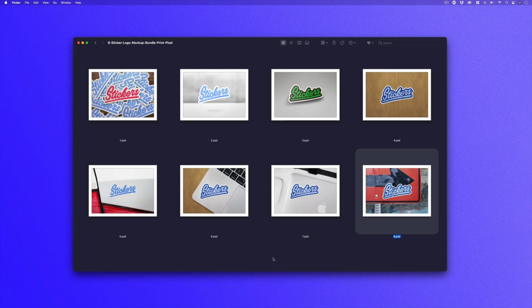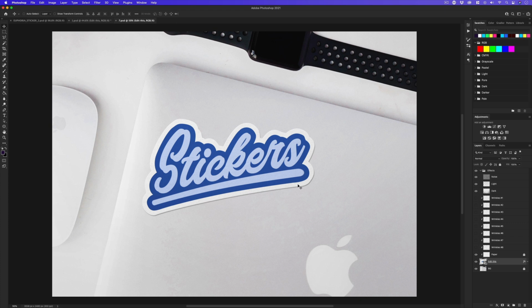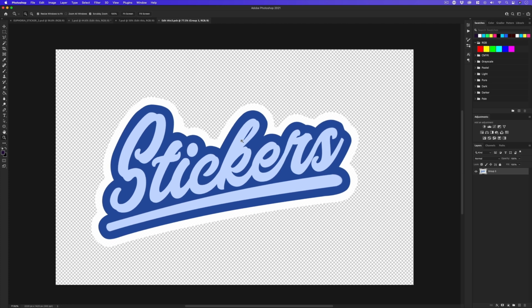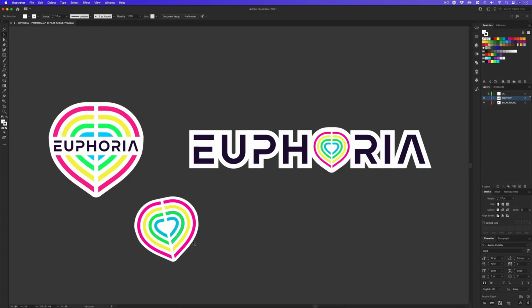So another cool one is the Apple laptop. So I'll open this one up in Photoshop, double click on the edit this, and just like last time, it's just a case of dropping in our design here. So back in Illustrator, here I want to use an alternative logo design.